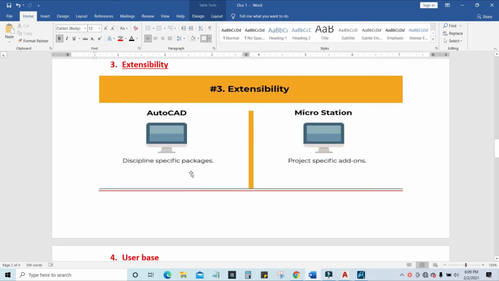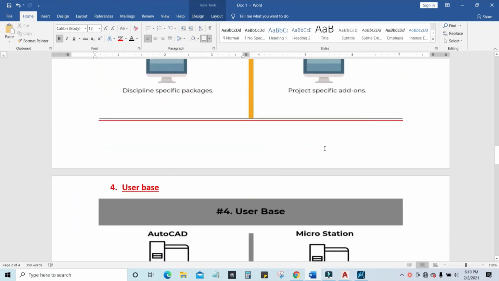This means in AutoCAD you see AutoCAD Electrical, AutoCAD Mechanical and AutoCAD Civil. So we have to choose discipline specific packages to draw. If you want to draw electrical MEP, then you have to choose AutoCAD MEP, and if you want to create mechanical drawings, then you have to choose AutoCAD Mechanical, like this. But in MicroStation it is project specific add-ons. Whatever your type of project, that type of add-ons will be used in MicroStation.